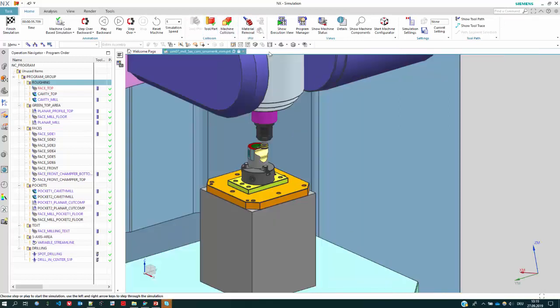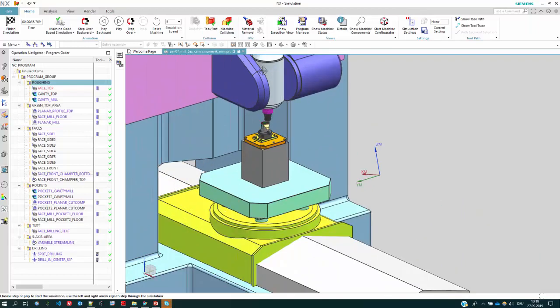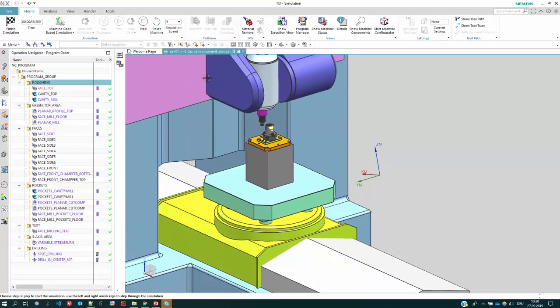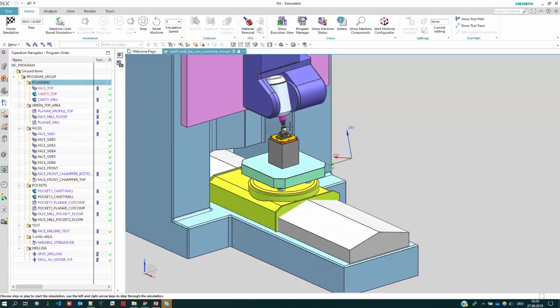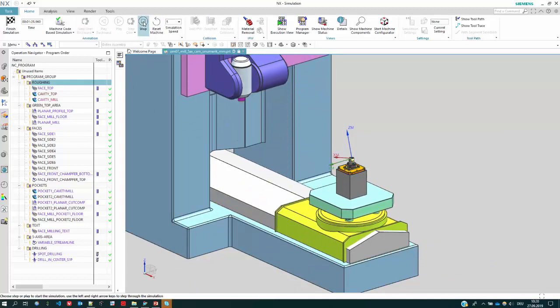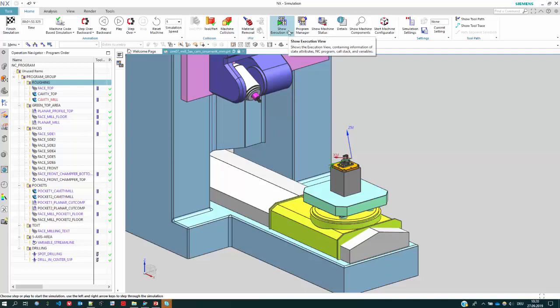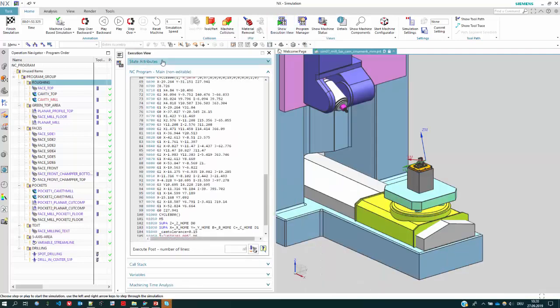The next thing is, if you are not interested in having the NC code, you only would like to have the simulation. You would like to see how the tool is moving relative to the part. It's fully fine. You can undisplay the NC code. The execution of the NC code is displayed in the so-called execution view.